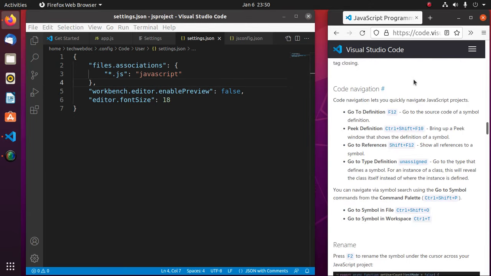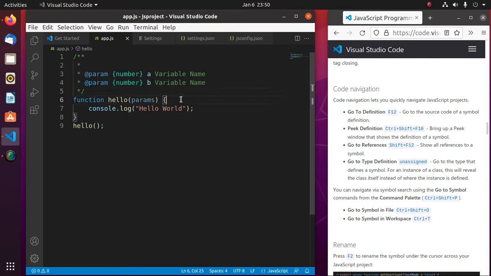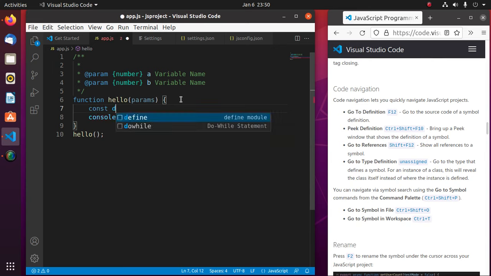Code navigation. Code navigation lets you quickly navigate JavaScript projects. Now create a variable, const d equals 100, and display this value on the console.